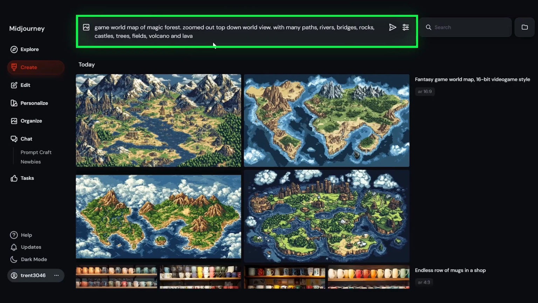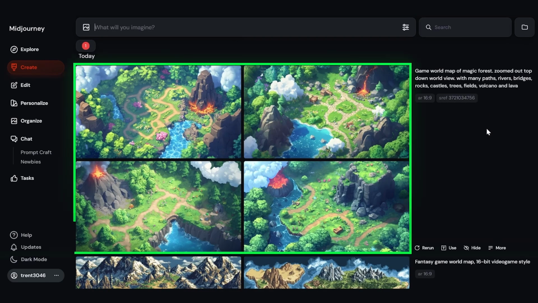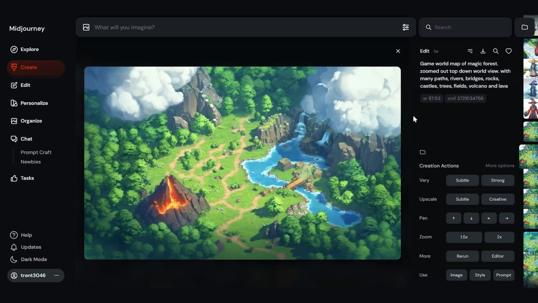So I've typed in a new prompt here, and then I'll append the sref to the end. So --sref, and then the number for that style. And I'll hit enter. And I like this style much better. I think I like this one the most.